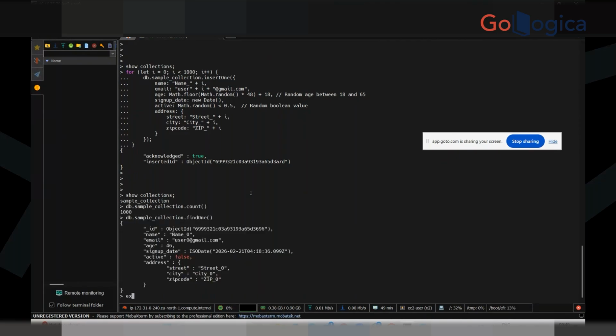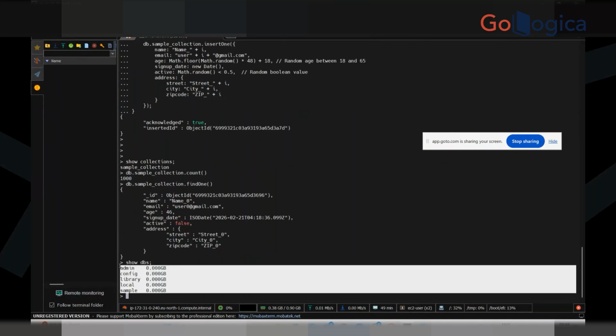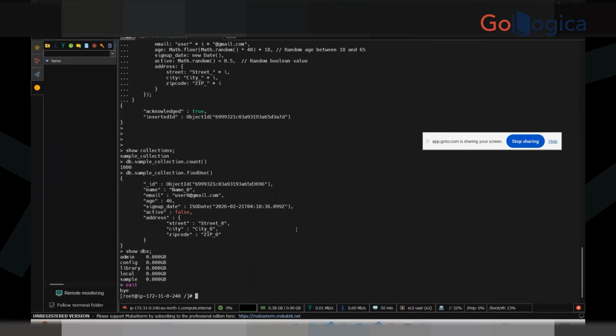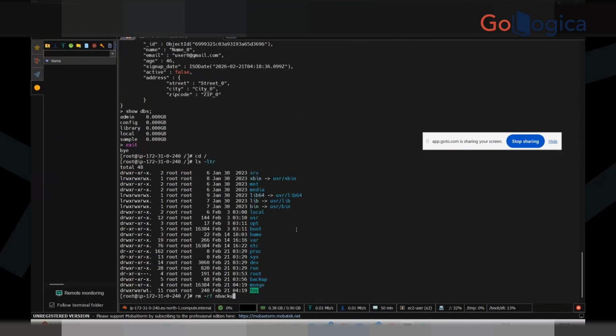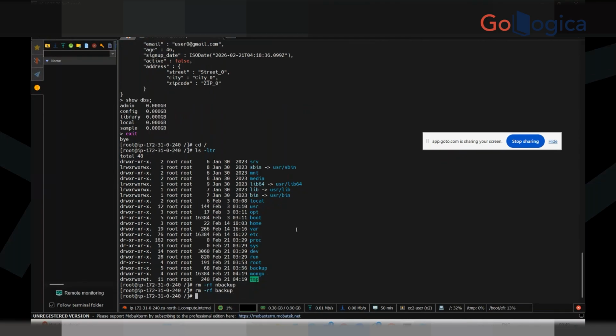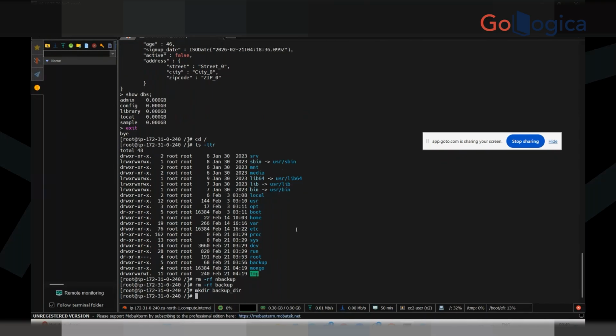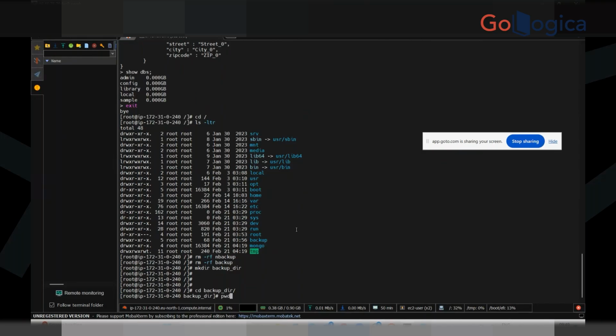Now we are going to see the backup. How many databases do I have now? I have 4 databases, correct? Now I am going to take the backup. For taking the backup, I am creating one directory: mkdir backup_directory. So I am creating this backup directory, and this is my backup directory path.